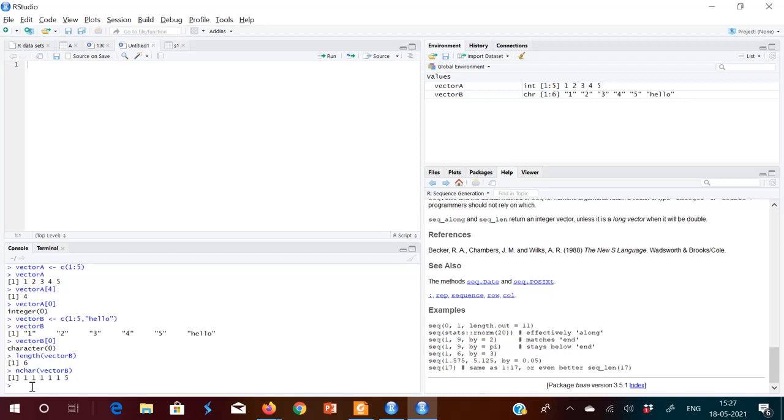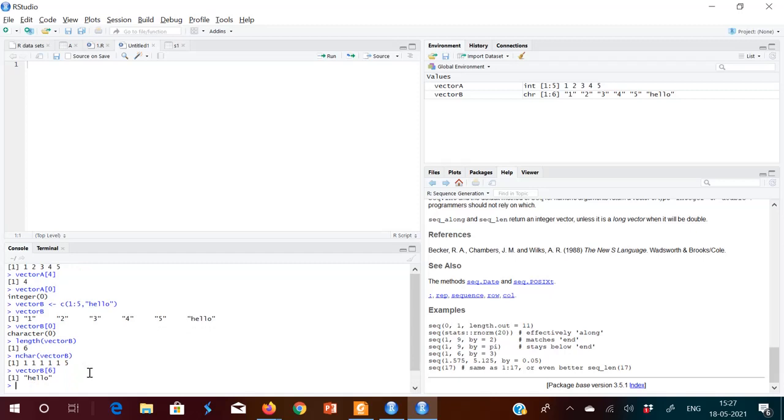Hope you understood. Now you can access one item from that. Suppose you want item 6, to show, it will give hello. So you can access it like that also. I hope you understood. There are different functions that can be associated with these vectors in R. I'll show you a few of them.